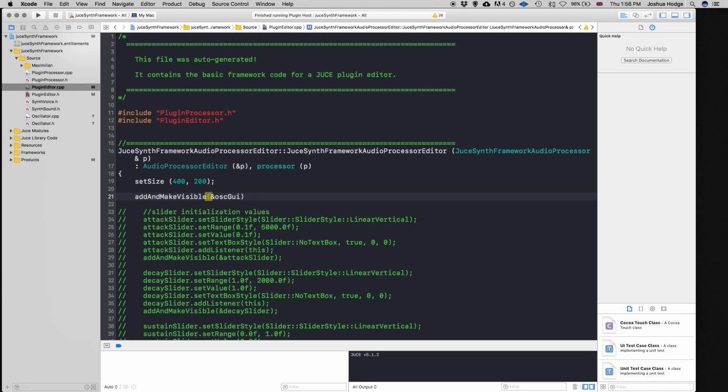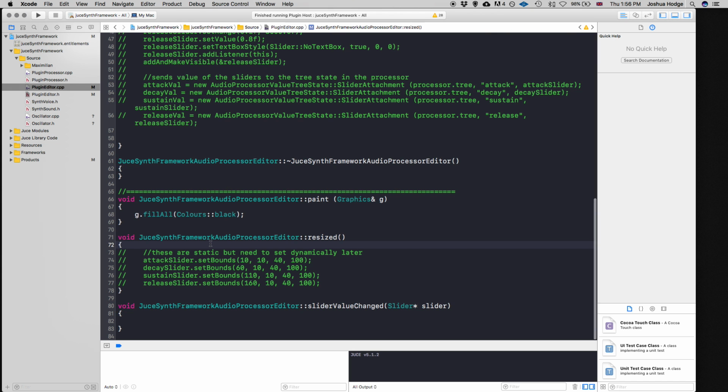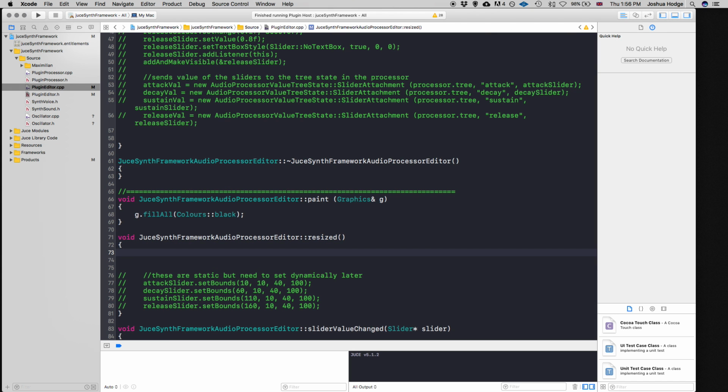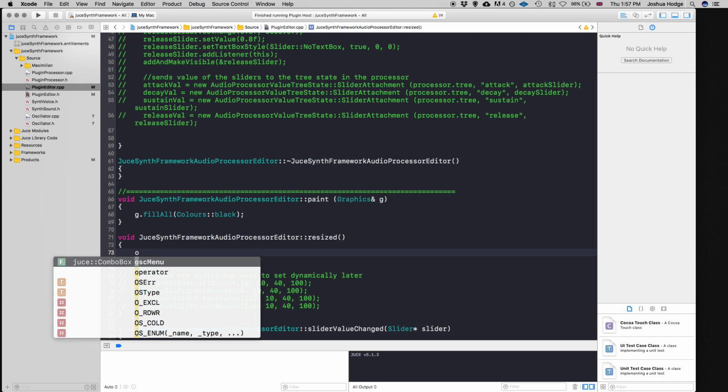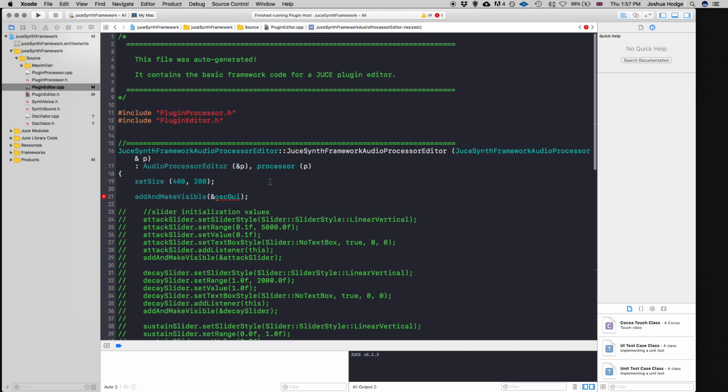Okay, so here we go. And now I can go down here into my resized method, and now I can actually draw the oscillator. So I could draw oscillator menu dot set bounds. Some of you might be thinking, hold on, you've already set the bounds for the oscillator menu. Well, I've set it within the oscillator class itself, but now I have to show where I'm drawing it with respect to the whole window, and the whole window size is 400, 200.